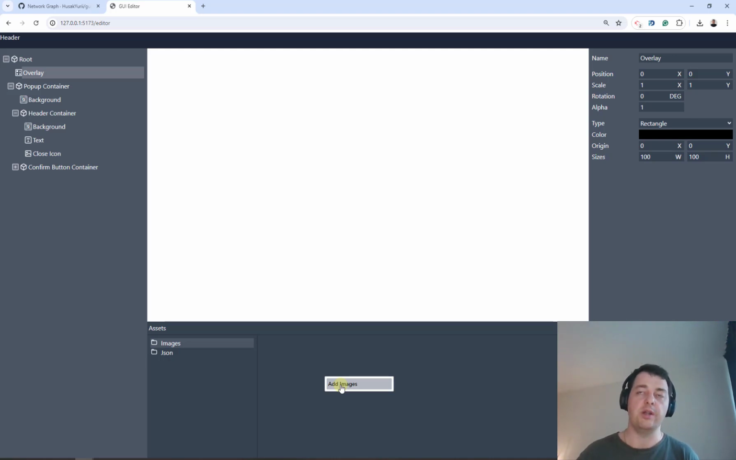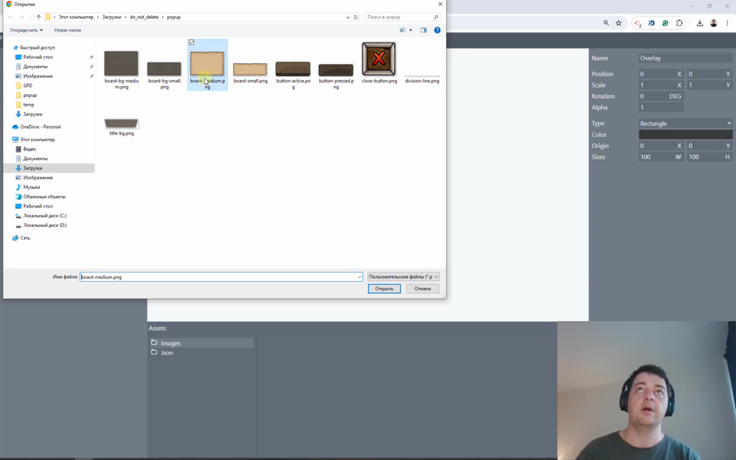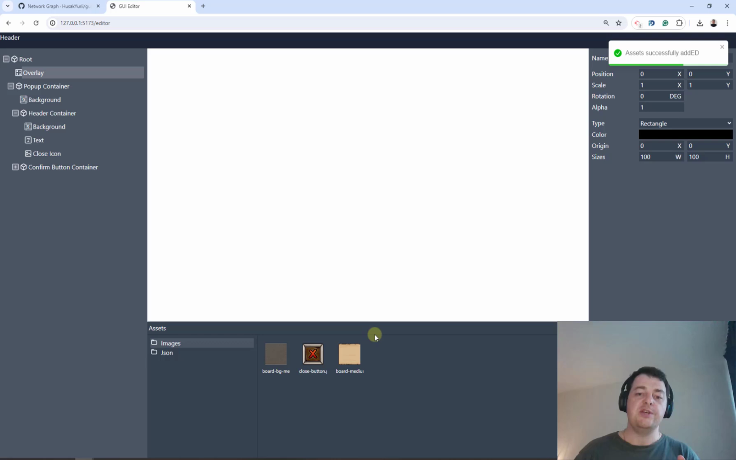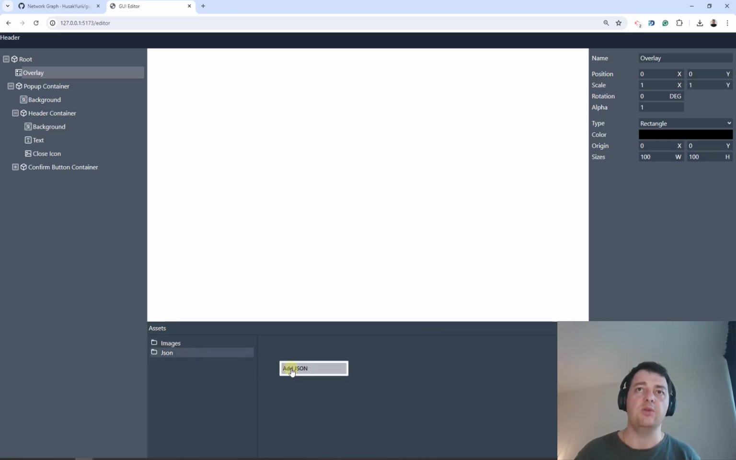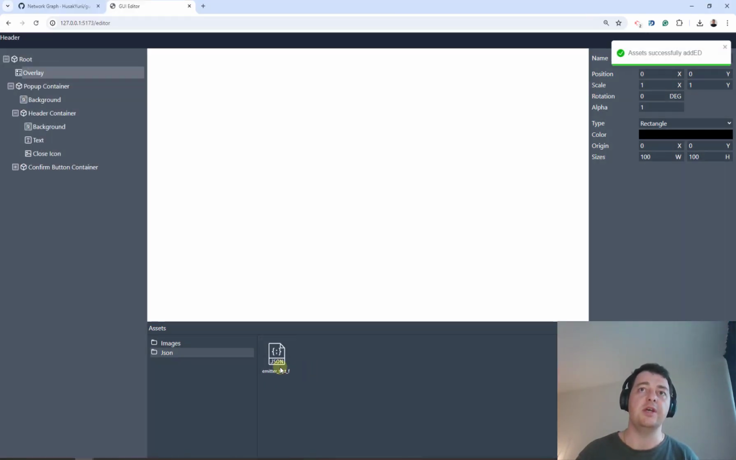So now I have just one option, which is add images, and I can add one or more images if I want. Let's select a few images. So you see there is a nice overlay that shows the progress while your assets are being loaded, and when everything finishes, you can see the notification that says everything went okay or not. That's basically the same as what I can do for JSON files. I can just use the same feature to load the JSON file into my project.